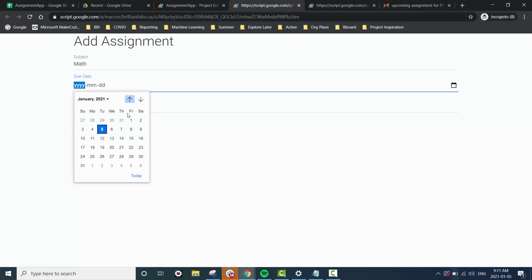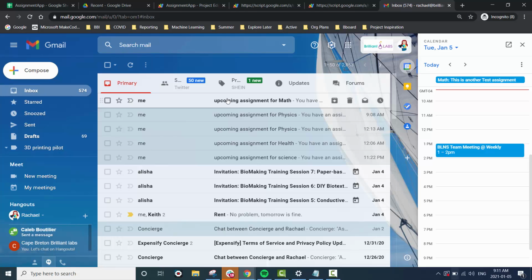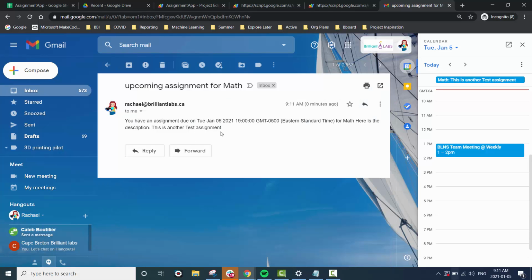Now we'll do one last test to make sure our information saves in our spreadsheet, sends us an email, and creates a calendar event. Here is the email. And here's the calendar event.